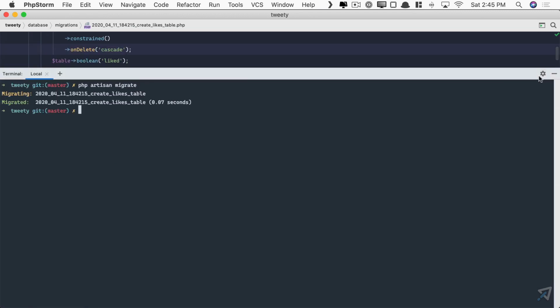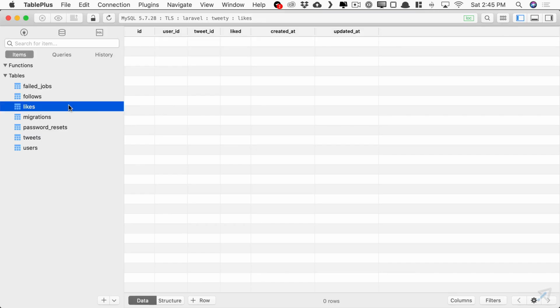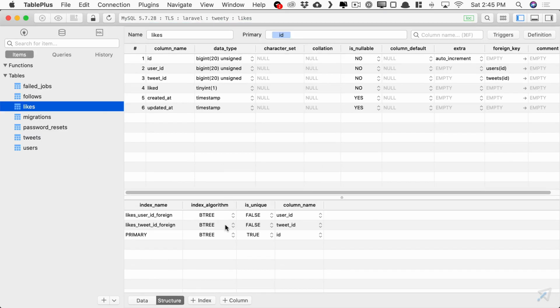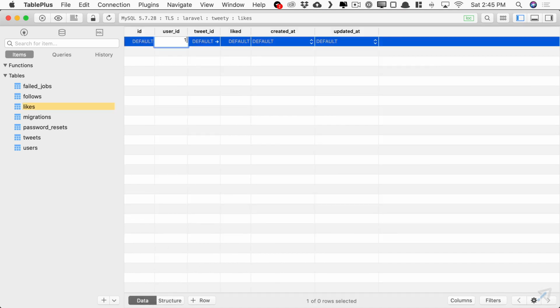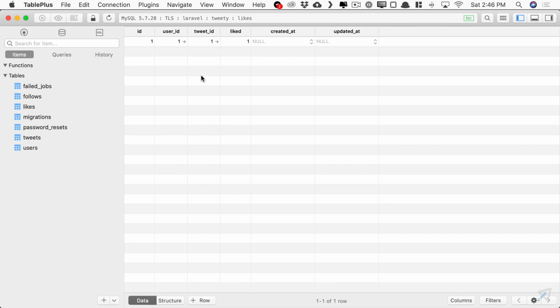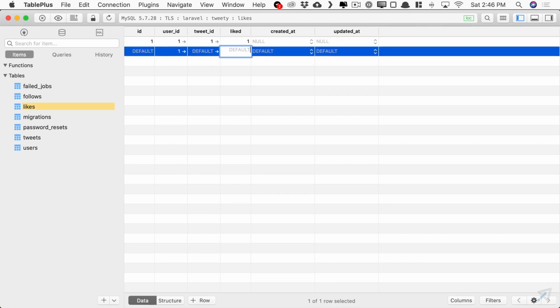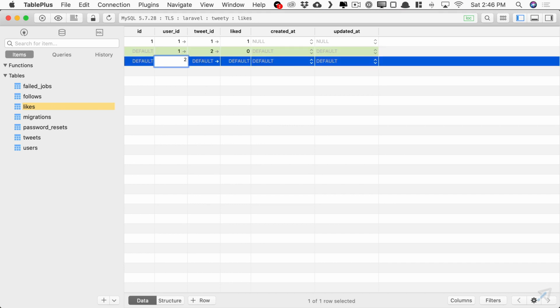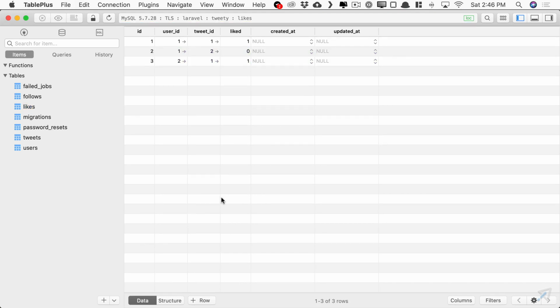Now, if I switch over to Table Plus, I want to show you a few things. So first, here's our structure. We have our indexes. So imagine the user with an ID of 1 liked the tweet with an ID of 1. Maybe the user with an ID of 1 disliked the tweet with an ID of 1. Maybe the user with an ID of 2 liked the tweet with an ID of 1. This is the basic shape it's going to take.